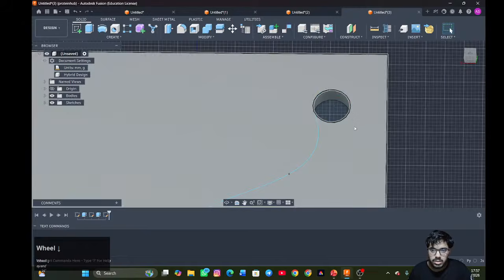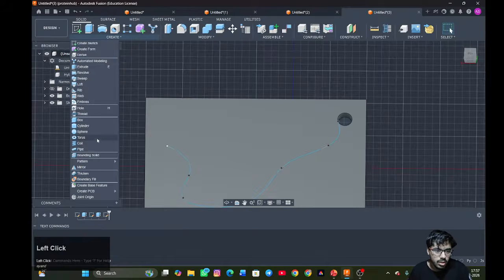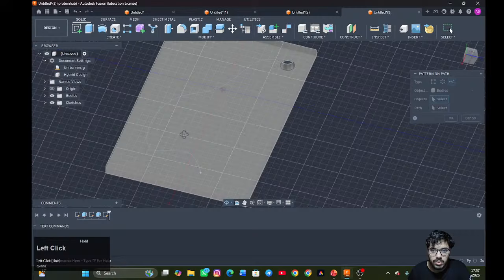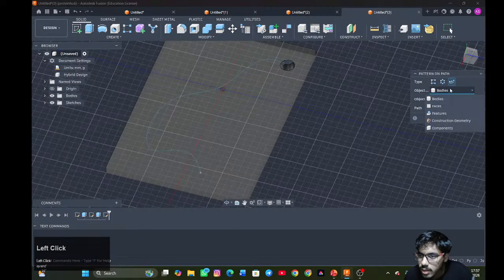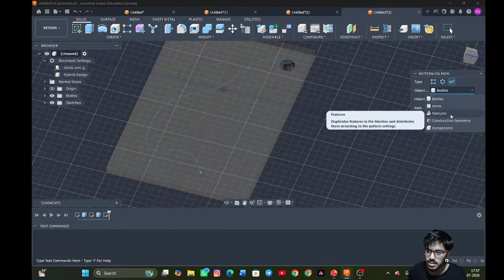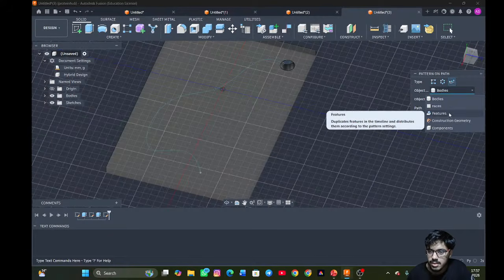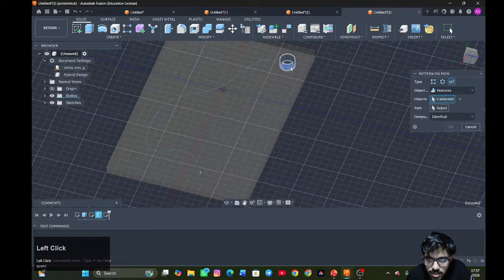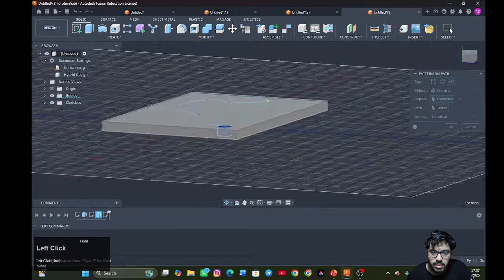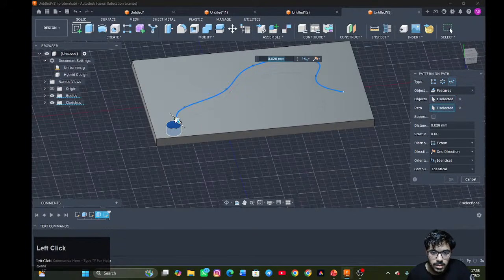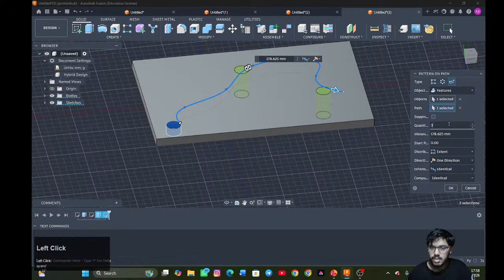Now I'm gonna go to create, go to pattern, and then pattern on path. Here are three kinds of things: bodies, faces, and features. Others you can also use, but yeah. I'm gonna select feature, and then select this hole right here. Then I'm gonna go to path, click here, and then select.